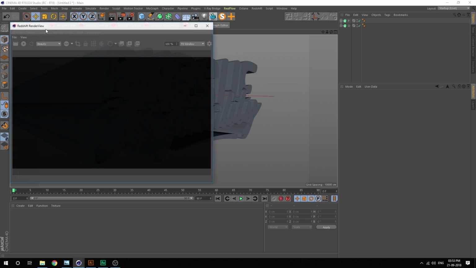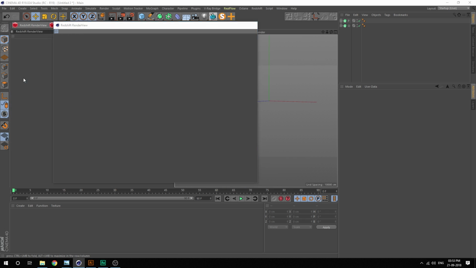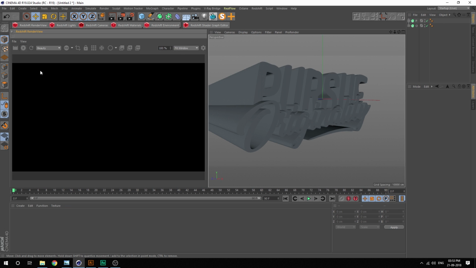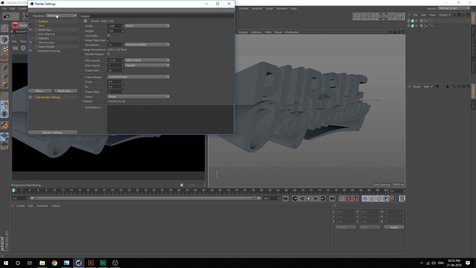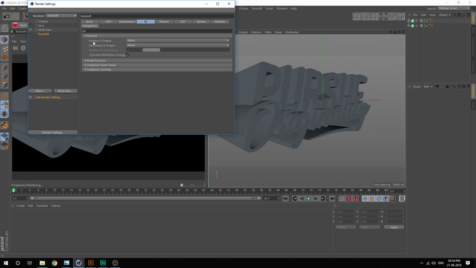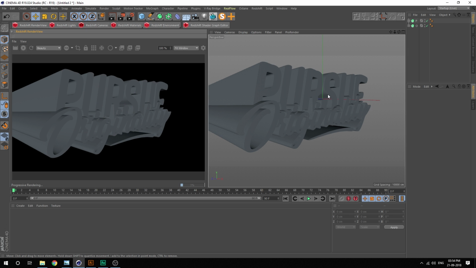So I'm going to launch the Redshift render viewer and just drag and drop it right here. Let's launch that up, go into settings, and pretty quickly set up my renderer to Redshift. For the minimum samples, I'm going to go with 200, and for maximum, I'll go with 300. For the GI, I'm going to go with the primary GI engine as the brute force, and for the secondary GI engine, I'll go with the photon map. And that is pretty much it.